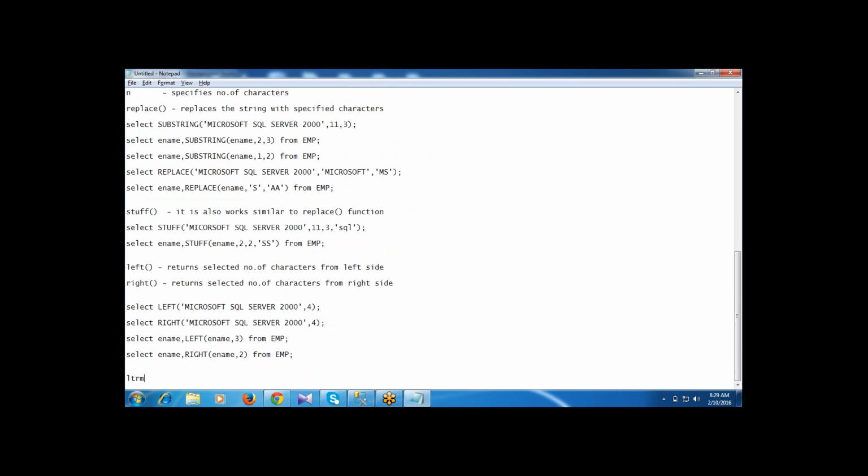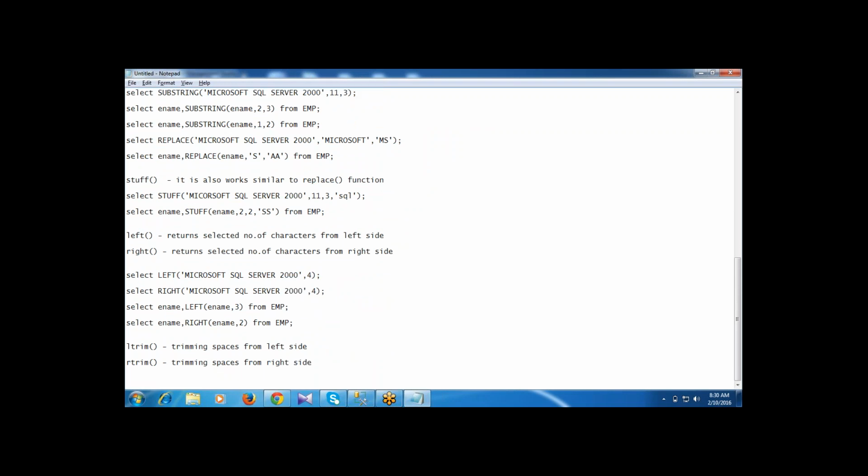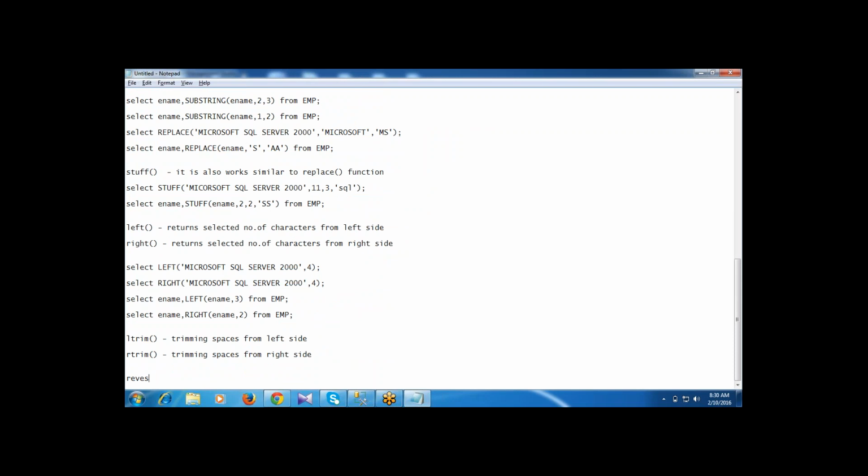Next, here I'm writing the ltrim function, trimming the spaces from the left side. Then the rtrim function. Trimming in the sense of skipping, leaving, removing. It's trimming the spaces from the right side. And the reverse function returns the string in reverse order.